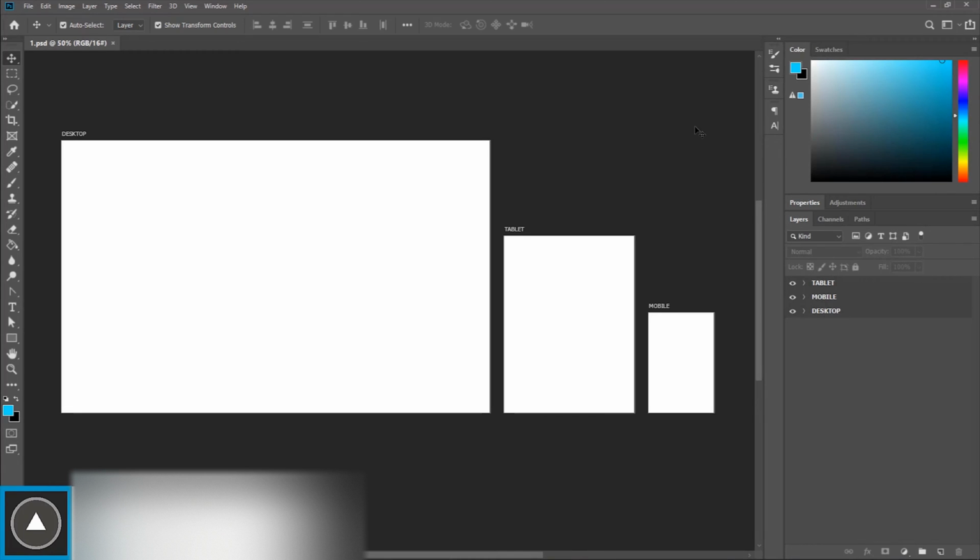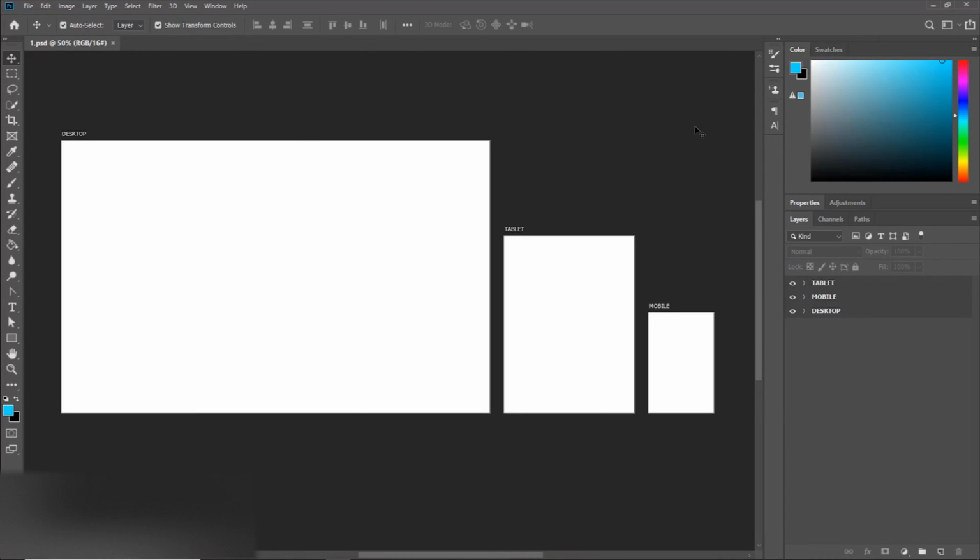Today we are learning about the artboards in Photoshop. This is the first part of the three-part series. The links of the other two parts are in the description.